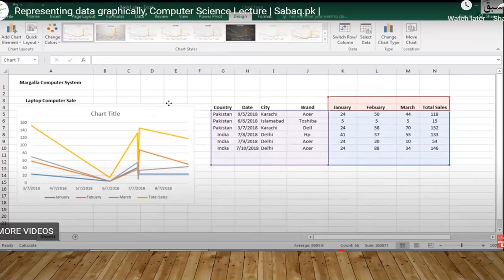Represent data graphically. When we represent data graphically, so what do we do? Students, we have a record. A company is giving information about the sales of every brand. How to make a graph? First compile the data and click the insert button. Here is the insert button.